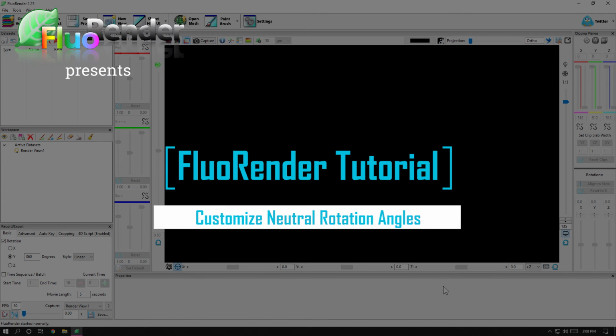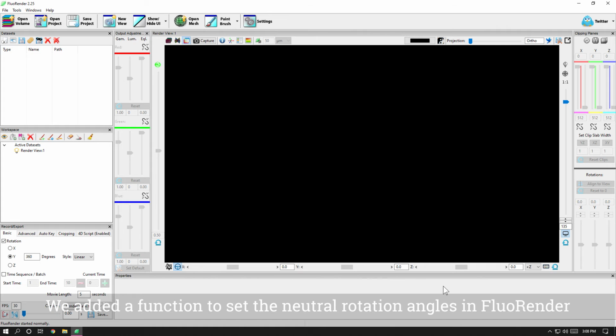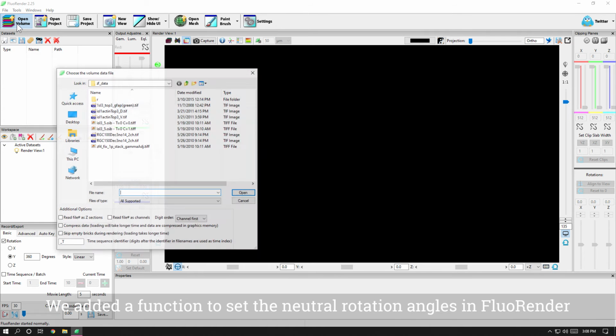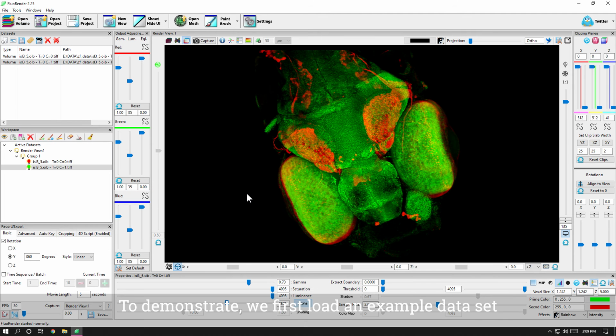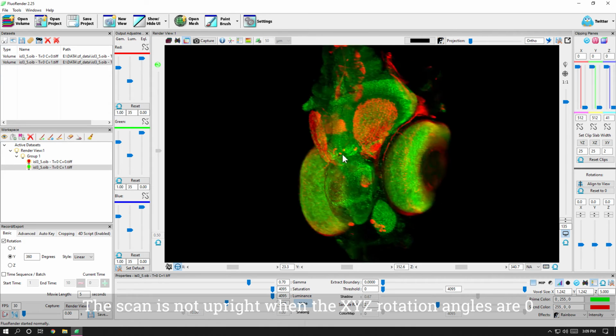FluoRender tutorial. Customize neutral rotation angles. We added a function to set the neutral rotation angles in FluoRender. To demonstrate, we first load an example dataset. The scan is not upright when the XYZ rotation angles are 0.